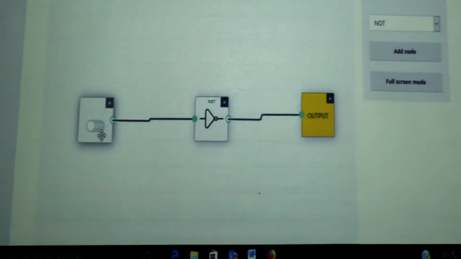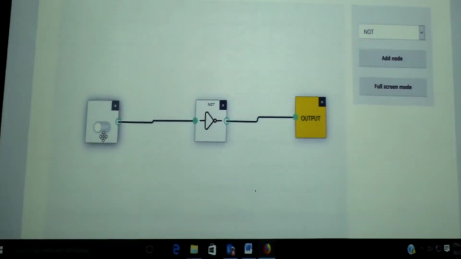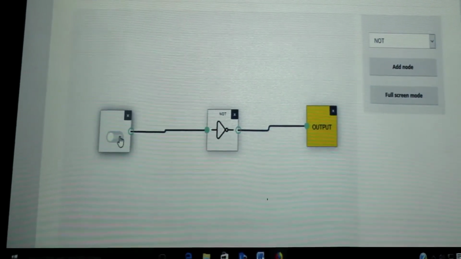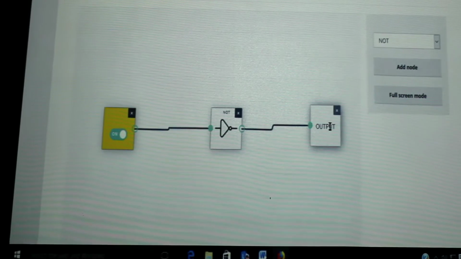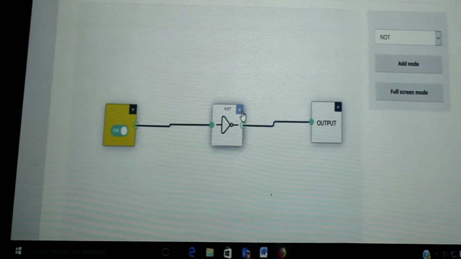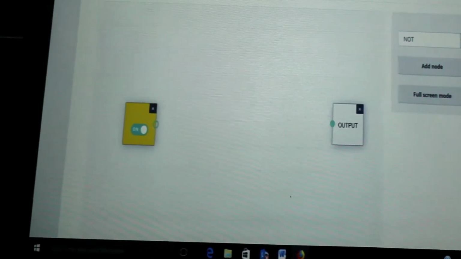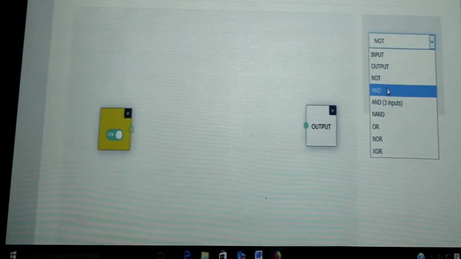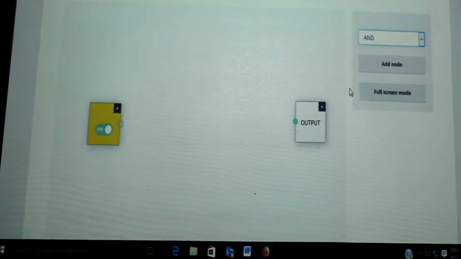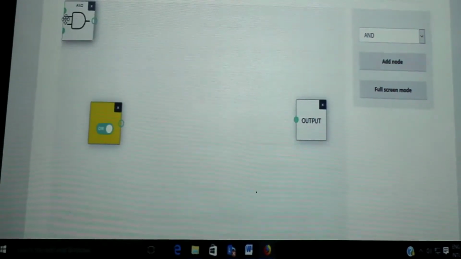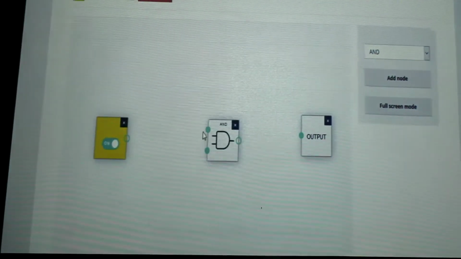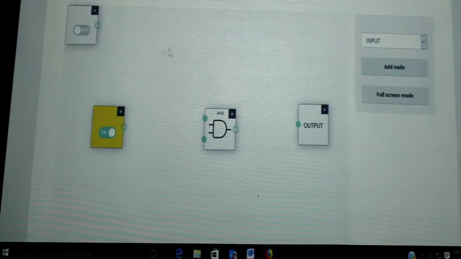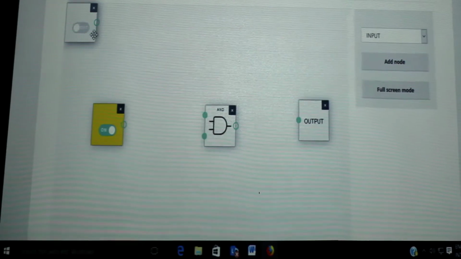It is the same action which I have shown you on the panel: if the input is low, the output is high. If the input is high, the output is low. So you can test the action of other gates as well, like the AND gate. So I add the AND gate here. The AND gate has two inputs, so I take one more input from here. I have the input and I move it here.